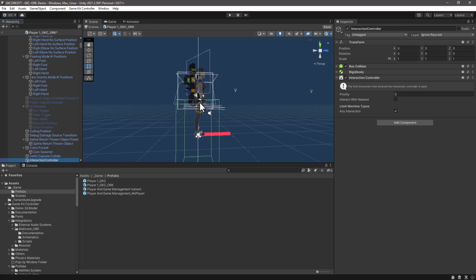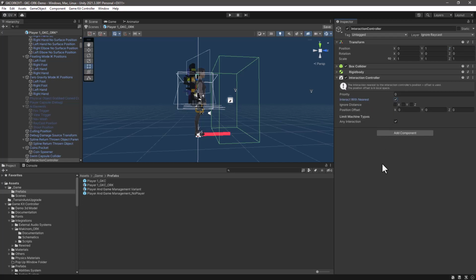So let's change the component's position to one in the Y and one in the Z, so it will move towards the player and up. Also, this component is assigning this game object into the ignore raycast layer. What we want to change here in this interaction controller component is interact with nearest, so check that one, and we can leave the ignore distance and the position offset at the default value we have here, so nothing actually.